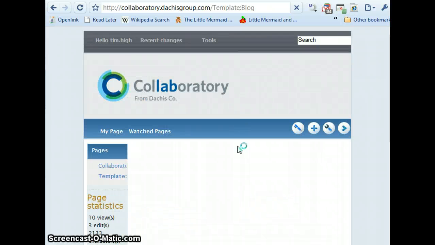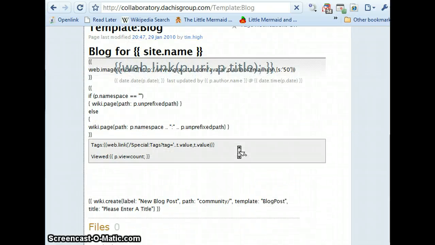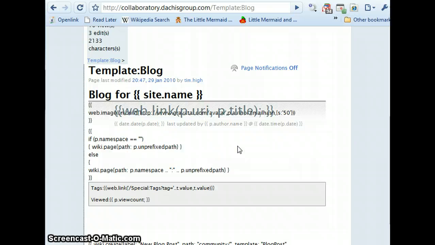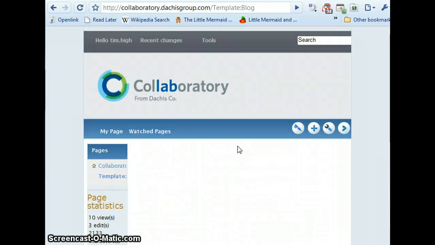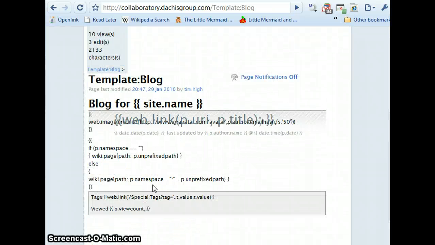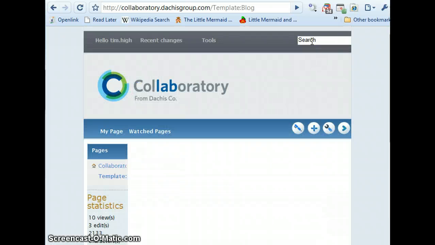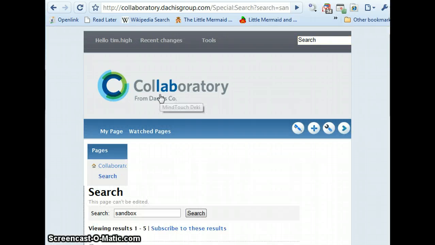So I've saved the template. It's not executing Decky script, but it's showing the HTML. Templates never execute the Decky script. They'll show it to you. Now I've got to create a page in the sandbox. So I type sandbox into our search page to find out where it is exactly.